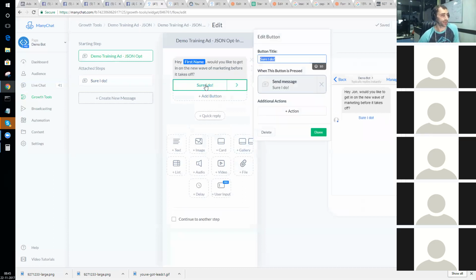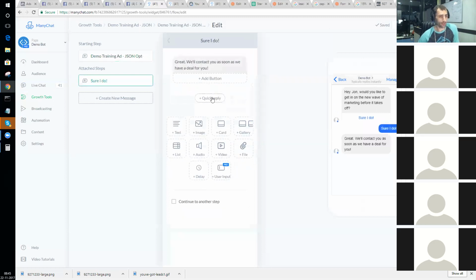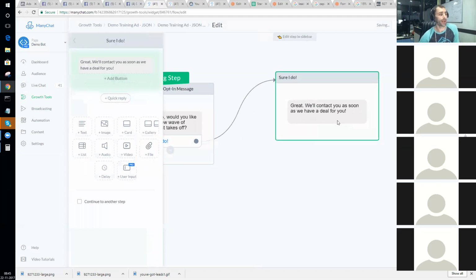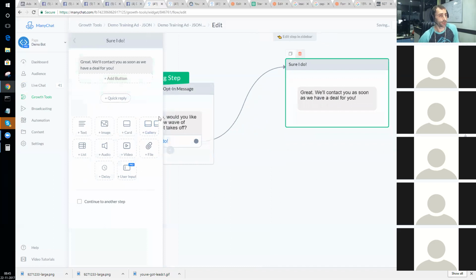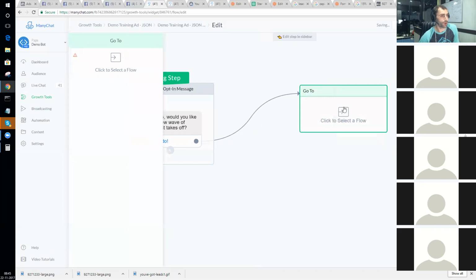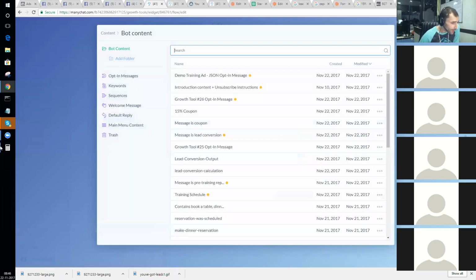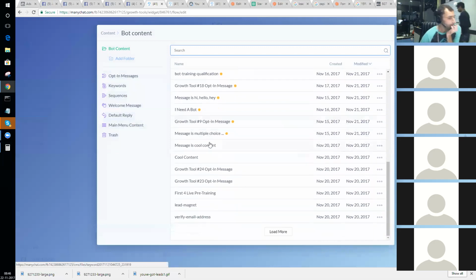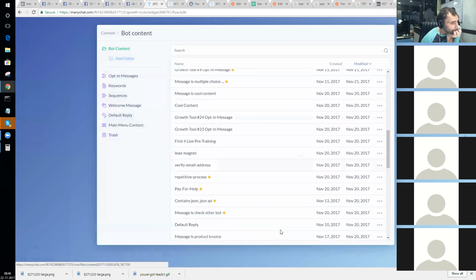Now this one says, sure, I do. Here in this second content, you can do whatever you want. This is your starting step, your first step. In the second step you can make it as large as you want, you can make it huge. So what I'm going to do is delete this and go to a flow that I already have somewhere that deals with joining this training.